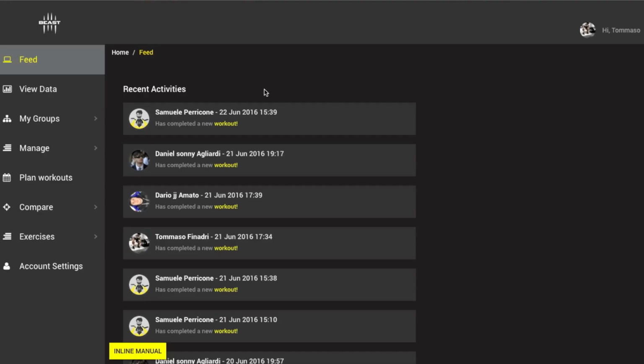Once you log in, your feed will come up. As you can see in this feed here, it talks about when each athlete added a new workout so that you can query and look at their data.